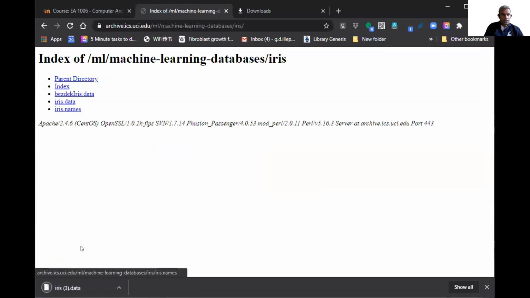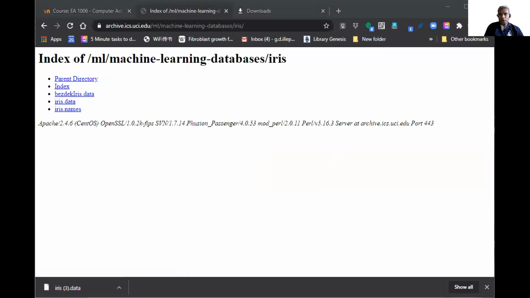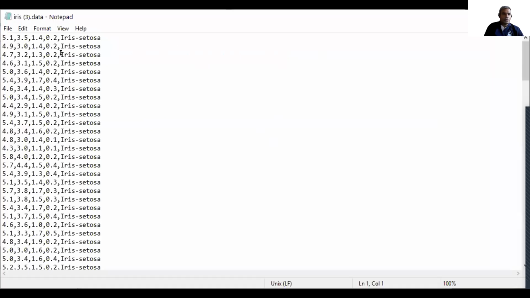Let me click it and it's downloaded. And if we open it using, let's say, Notepad, you will see something like this. This is known as comma-separated values, or in other words, CSV. You can see there are values and they are separated by commas. You have the first value 5.1, comma, second value 3.5, 1.4, 0.2, and after the comma, you have the last value, Iris setosa. We can basically understand these are the sepal length, sepal width, petal length, petal width, and the flower class.